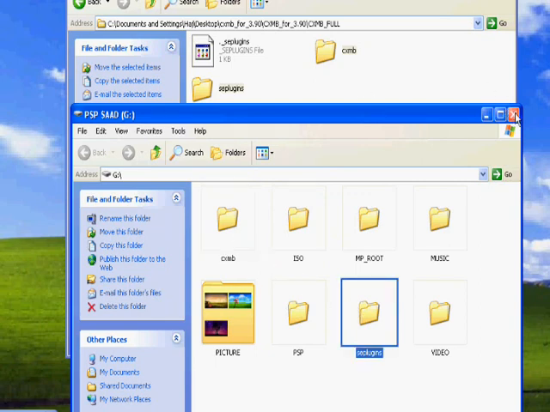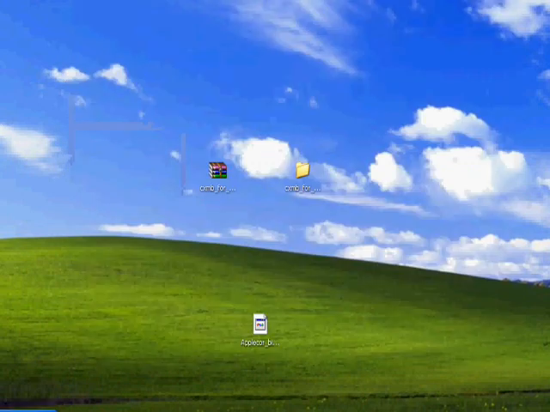Make sure you have downloaded some themes. I think the best themes for 3.90 M33 are on consolespot.net. Sorry, yeah, something like that.